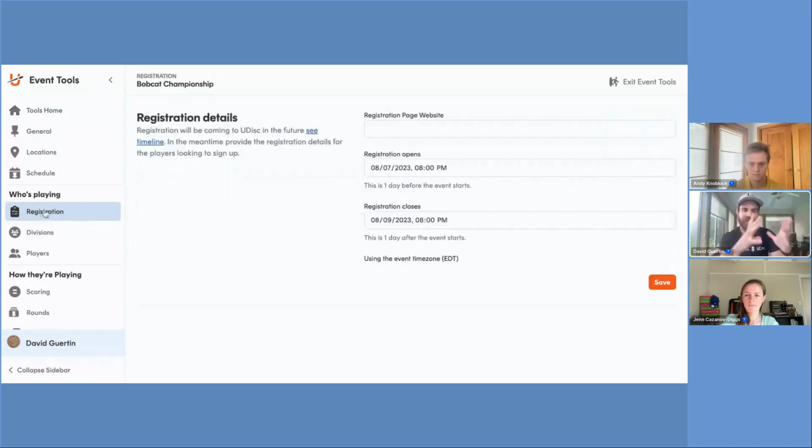You can see on the left-hand side, this event tools panel on the left are all your admin tools. So as the tournament director or assistant TD or a volunteer coordinator even, or any other staff member who's working on the event, if you get access to the event, which you can configure quite easily through this general page, then you'll be able to edit these registration details.